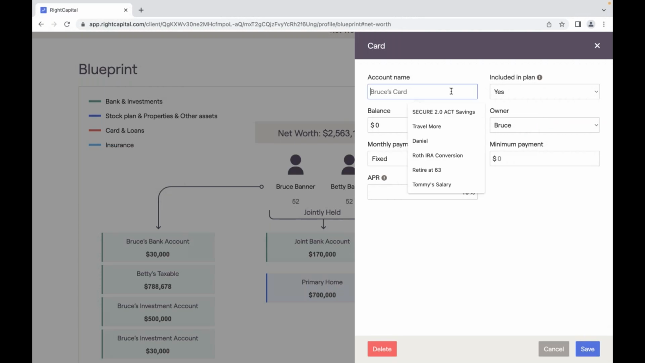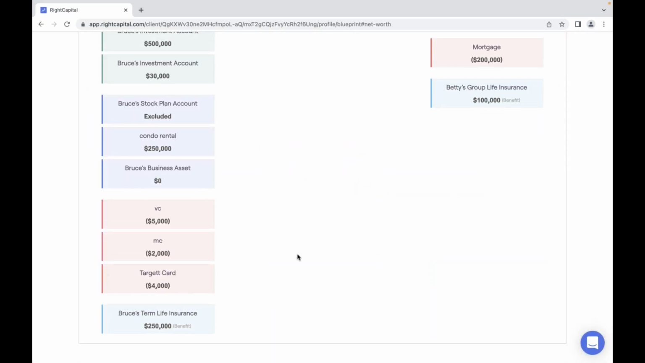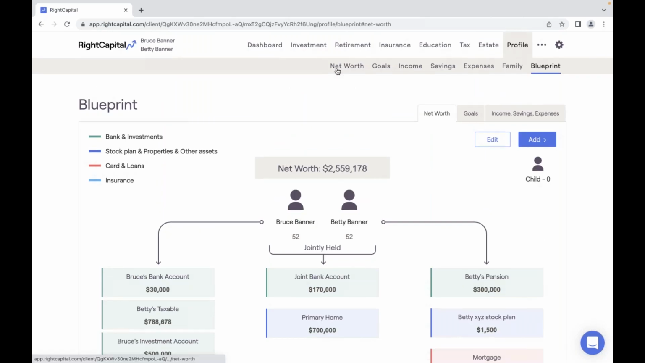I can enter the new card. Let's just call this the Target card. And so this is going to be what we're going to put in here for maybe $4,000, right? And then this data is again entered. We'd see the APR. Maybe this is 15%, maybe it's more. The minimum payment, the monthly payment, anything we need to enter here. So all this data then transfers into the plan itself and will appear not only here under the data entry, under profile blueprint, but also under the net worth.